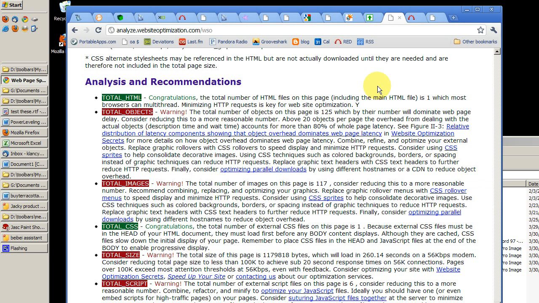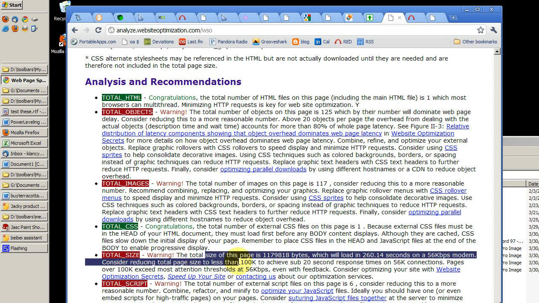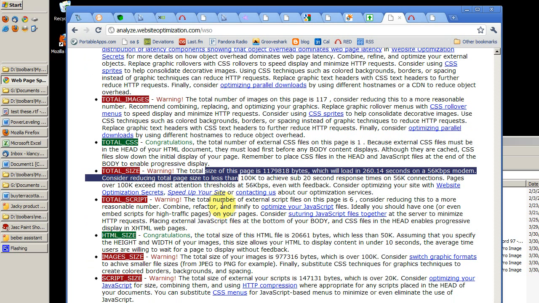If you're looking at your report and you see other warnings, such as recommending that you suture your JavaScript files together, or that you optimize them with compression, just pass that detail on to your webmaster, and they'll know what to do to take care of that.